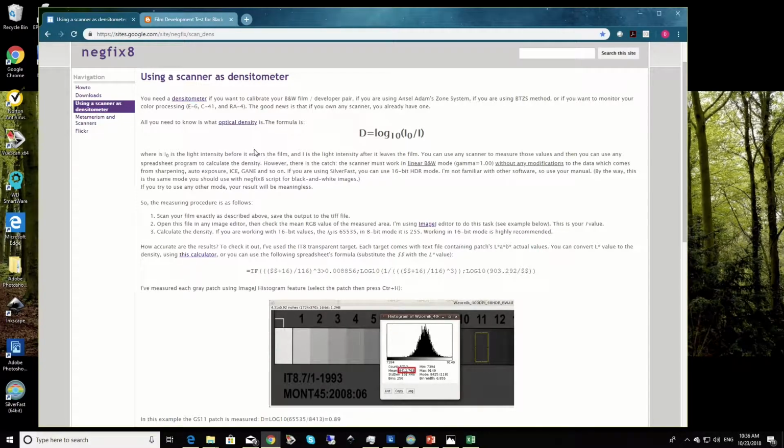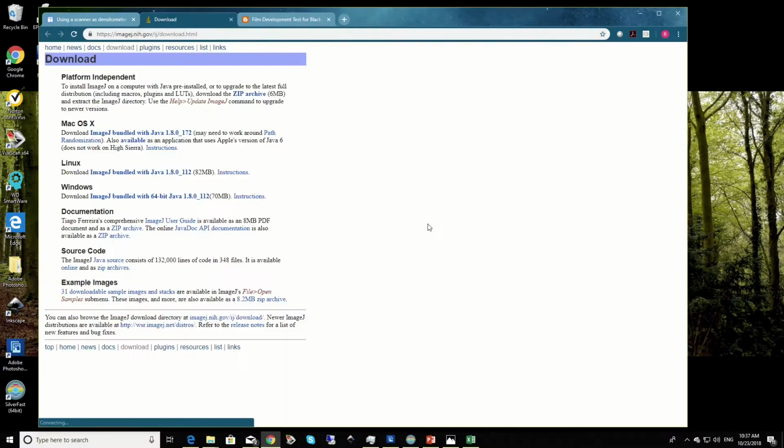From here, I download the ImageJ bundled with 64-bit Java for Windows, because that's what I'm running right now. ImageJ is an open source piece of software that someone's developed. I download this here, and you can see it downloading. Once it's downloaded, I can extract it into a folder, which I've already done.